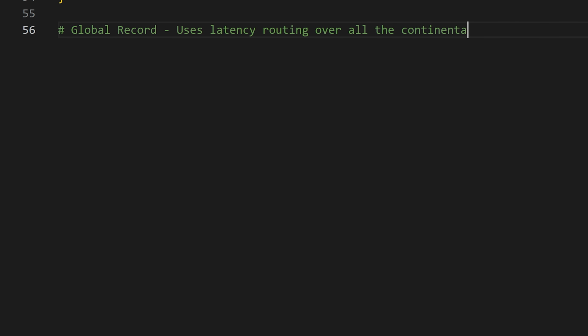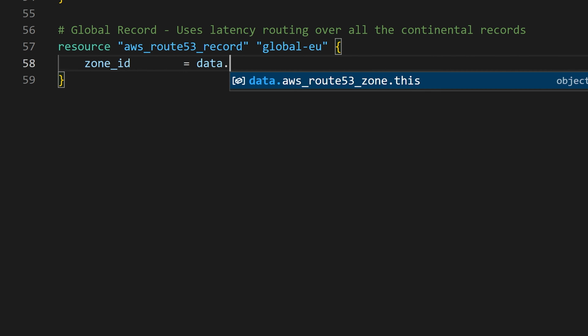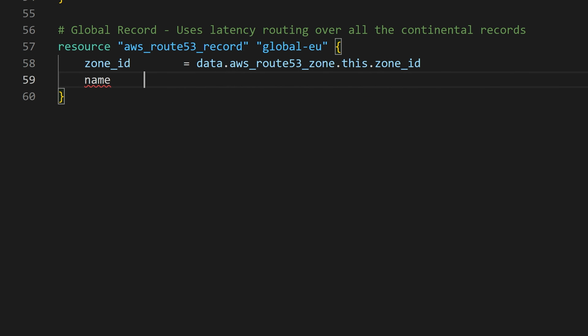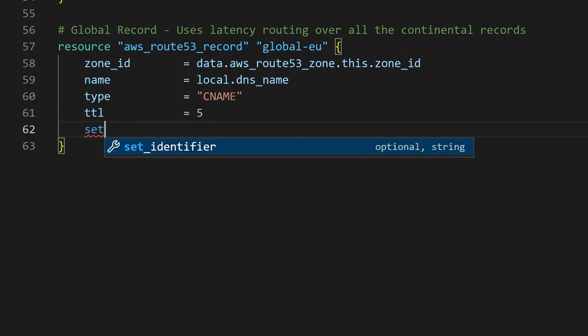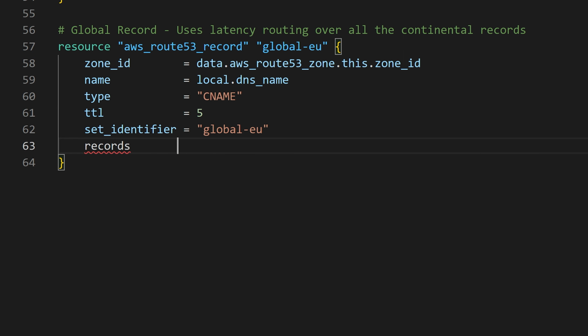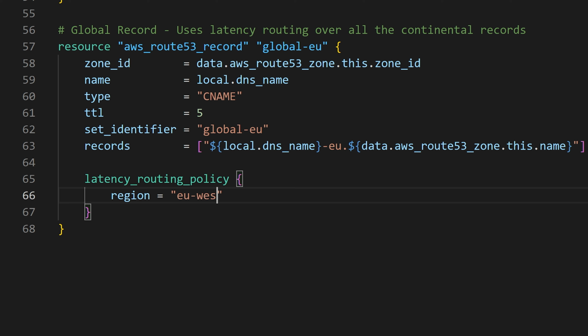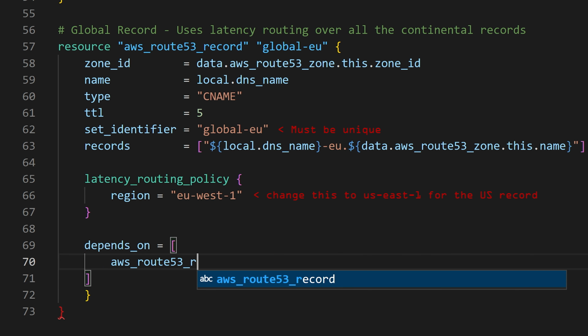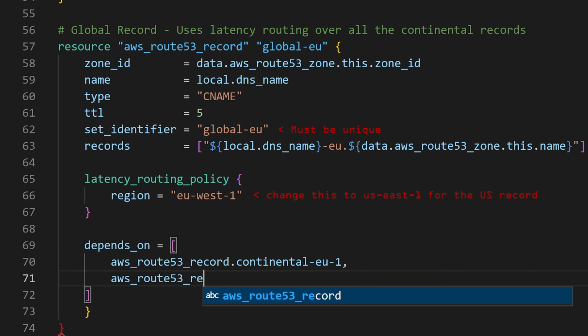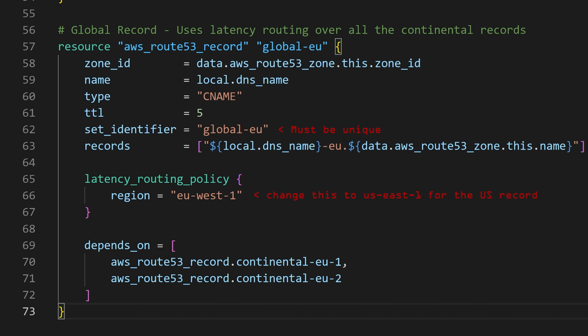Lastly, we need to create the last layer, which is the global record. So for us, this will be route.example.com. Again, we need to create multiple records depending on the number of regions that we are in. So because I am in 2 regions, EU and the US, I need to create 2 global records. This is because we are setting the latency routing policy. Again, I need to use the set identifier to distinguish between the 2 different types of records. But as with the continental example, we can reuse the same name property.